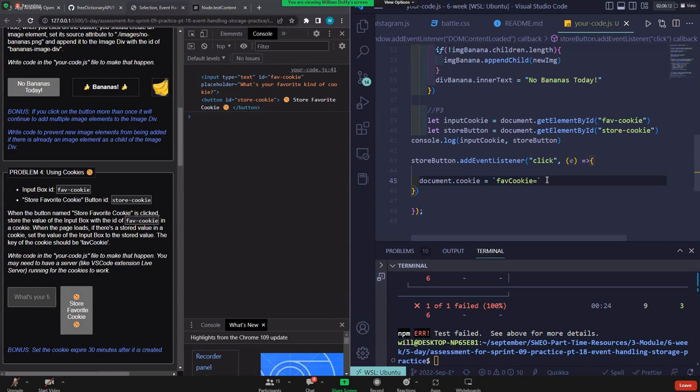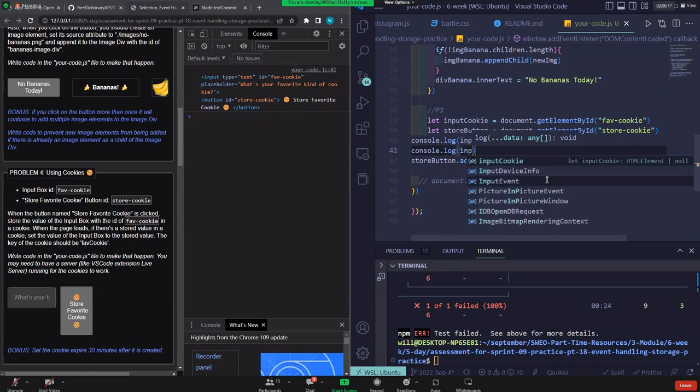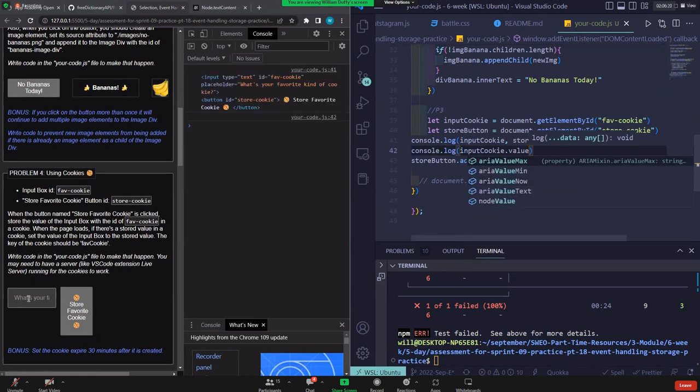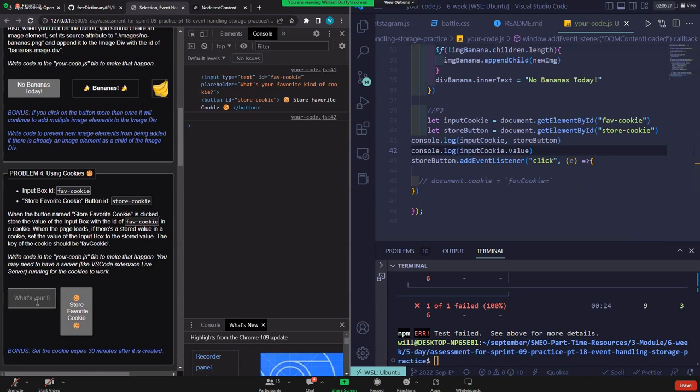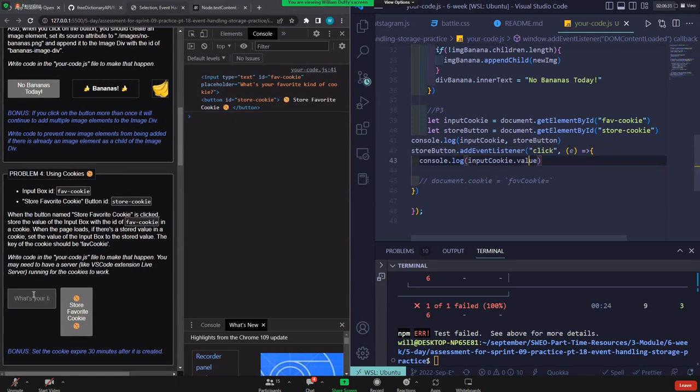So let's do it actually this way. Let's console log input cookie value. And now when I type here, let's see if we get anything. Okay, we're not seeing it print right off the bat. That's fine. I was hoping we could see it render, but it's going to be a little wonky. So we can do it this way. Here, input cookie value, test. And there's our test printing. So I know I have access to whatever I typed in here through input cookie value.